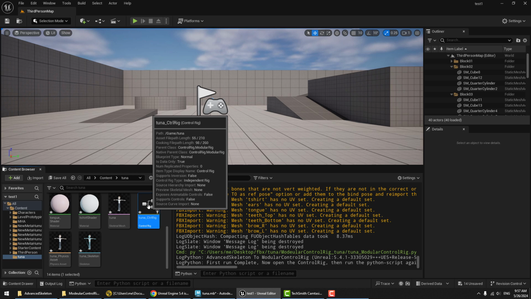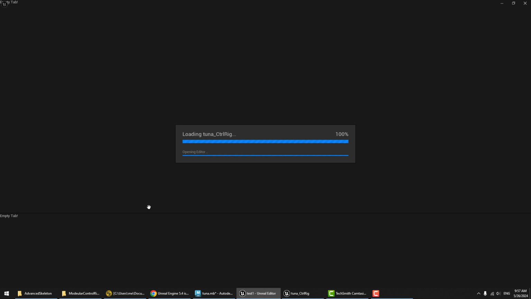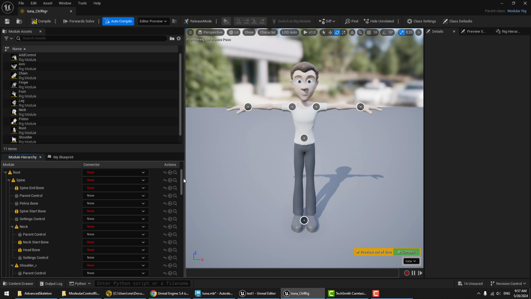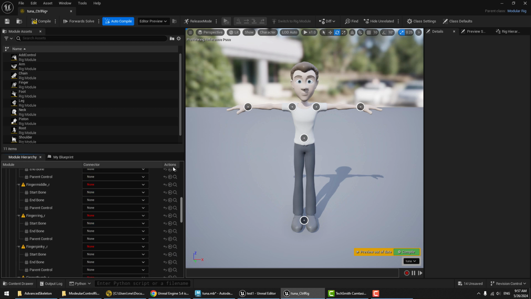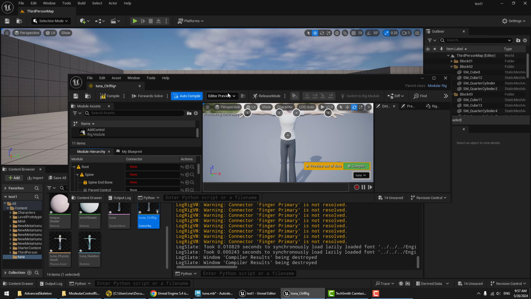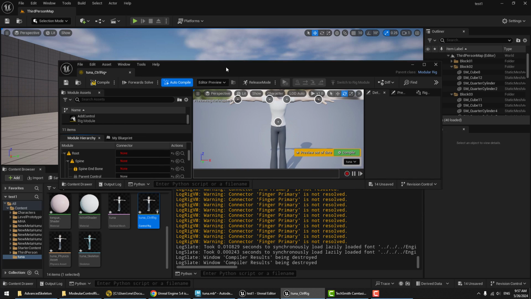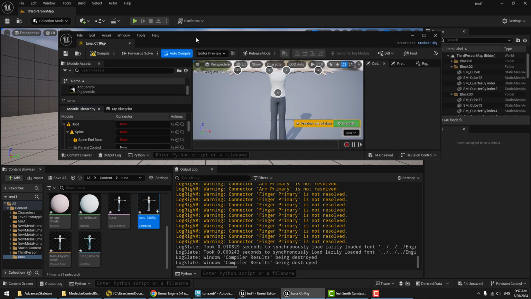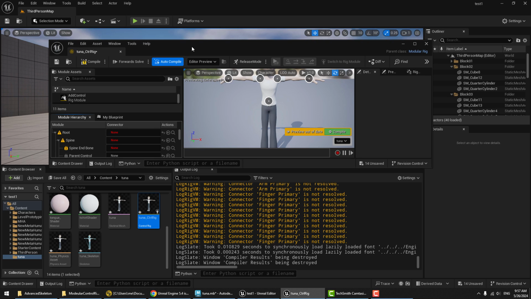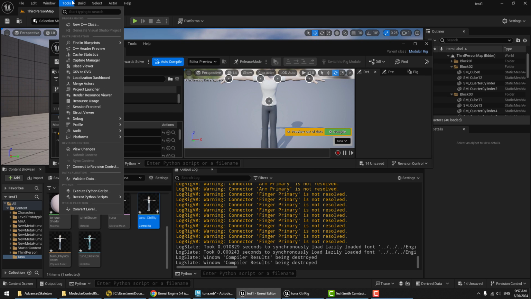So we'll do that. We'll double click. That opens the control rig. We can see that it has all the modules, but they are not yet connected. It needs to be open for this to happen. So I'll just double click on this window to make it a bit smaller so I can access this menu. And we're going to run the same Python script again.